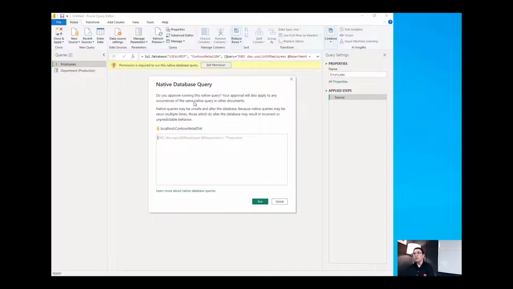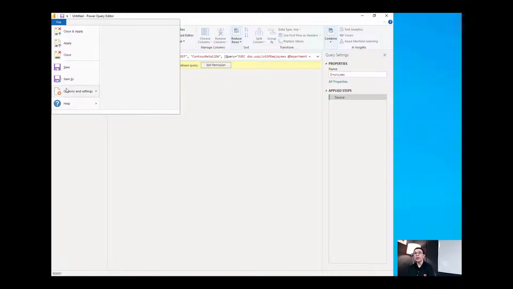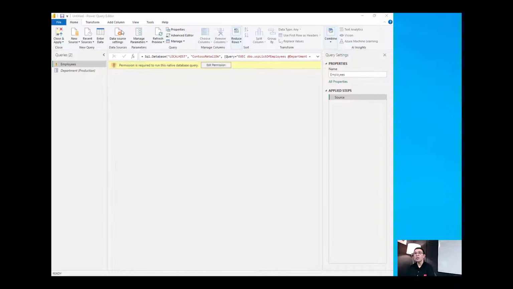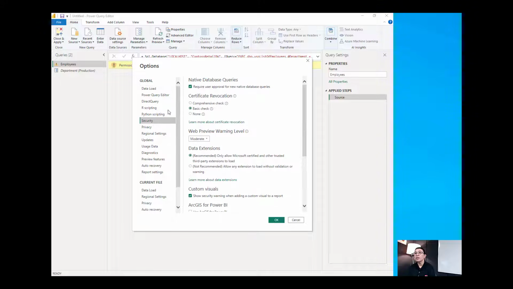Now, if you wanted to get rid of this totally, what we can do is we can go into the files and then options and settings and options, and from here we need to untick that native query that we can see under the security, and then untick that. But be careful doing that, because every time you run a native query, that might be detrimental to the database because we're going to be able to change something.